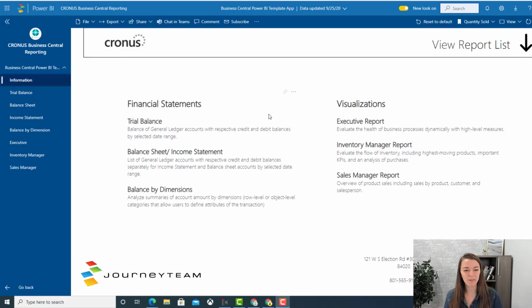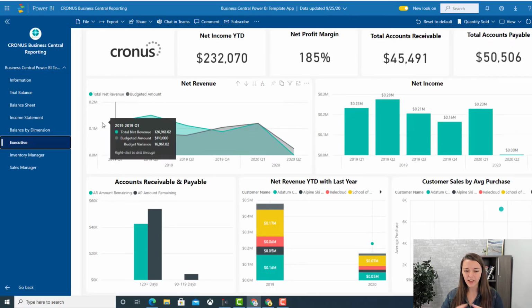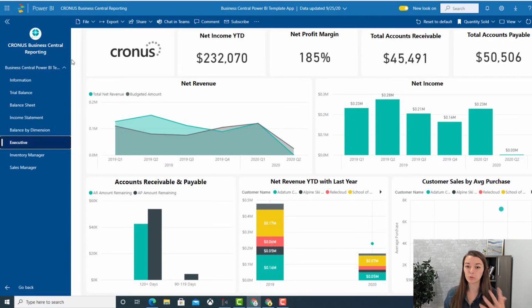We've created a set of financial reports that are really beneficial for financial managers or accountants, as well as visualizations useful to executives, inventory managers, and sales managers. These reports are designed to be beneficial, to show interesting and important KPIs, and to be dynamic so that you can see changes in your data at a moment. First, I just want to show you a quick demo of what this tool can do.